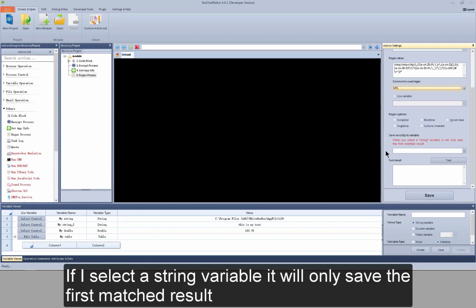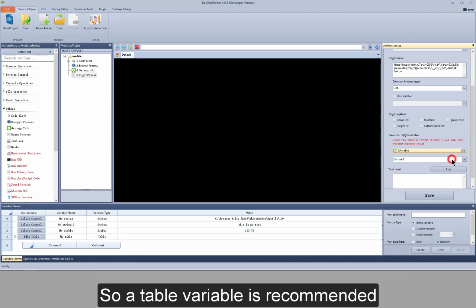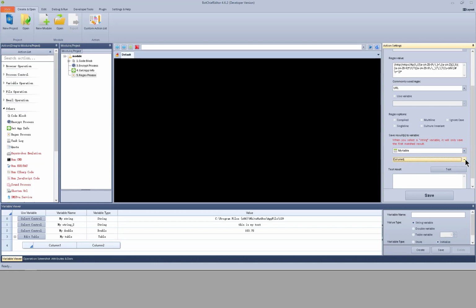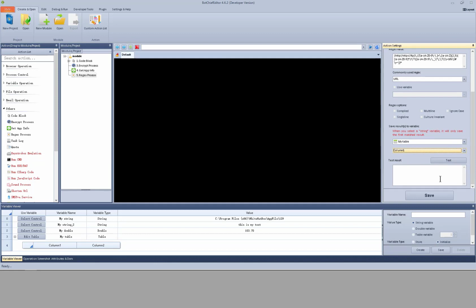If I select a string variable, it will only save the first matched result. So a table variable is recommended, and save the result to the selected column. Now if I click test, I can see the test result.